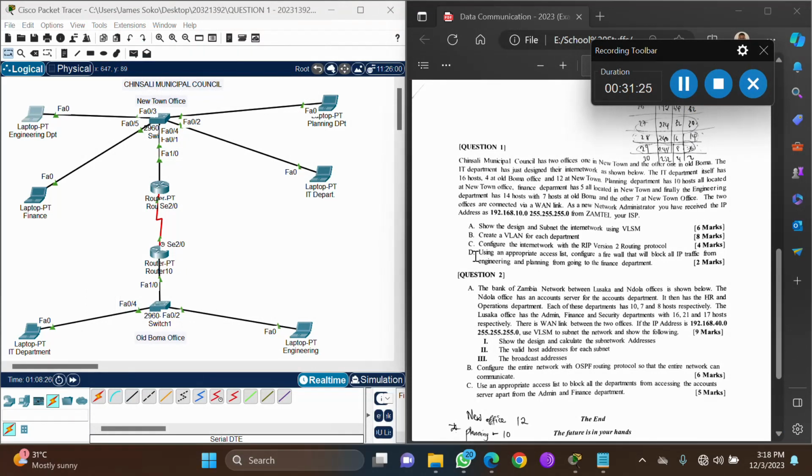Okay, so D, use an appropriate access list, configure a firewall that will block OIP traffic from engineering and planning going to the finance department. So we want to block engineering and planning from getting into the finance department. For this one, it's your exercise, guys. I won't do it. This is just 2 marks. Don't aim to get everything. Yeah, if you want to get everything, do it. Otherwise, for access control lists, you have done them in the previous video. We are trying to save time because we are doing 2 questions right now.